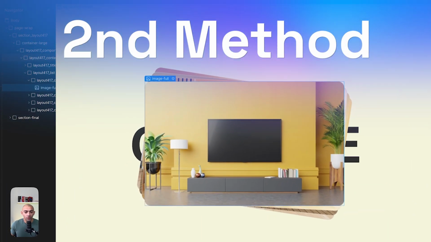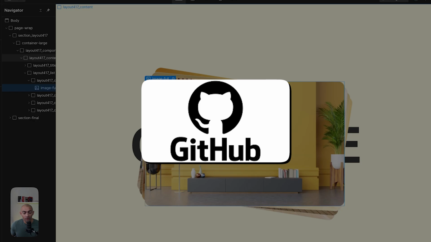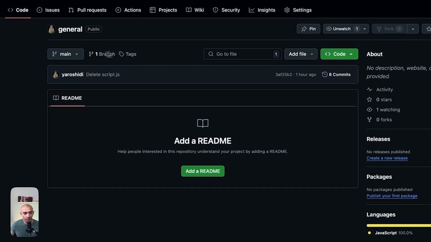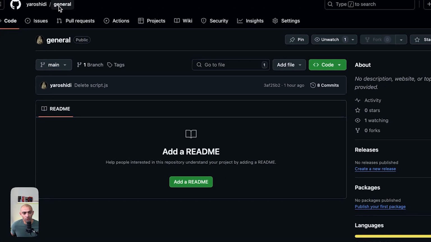So method number 2 is externalizing our code on GitHub. First we're going to go to our GitHub account. You have to create a GitHub account and you create what's called a repository.